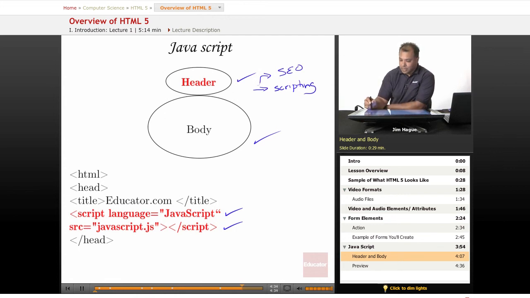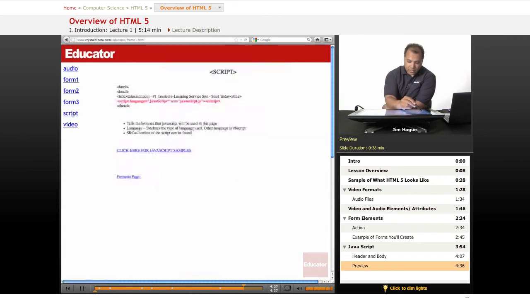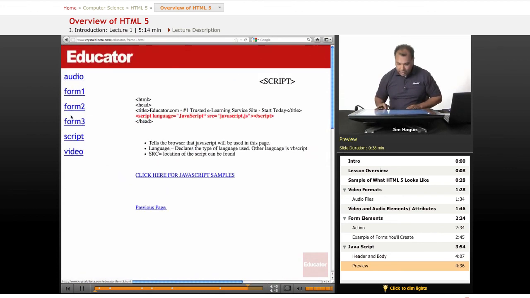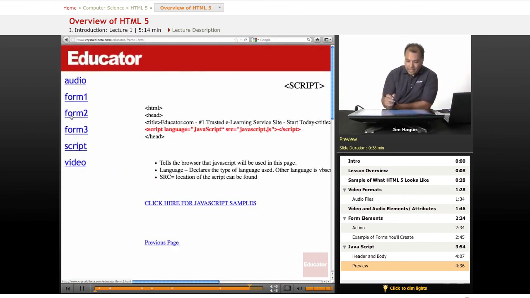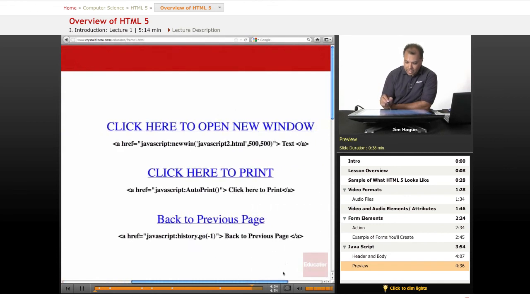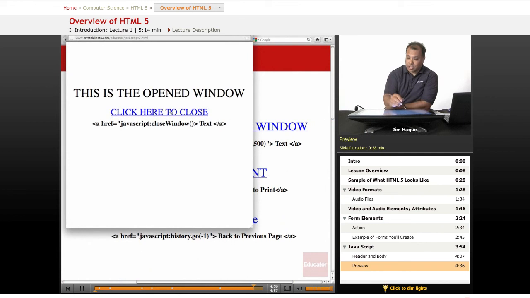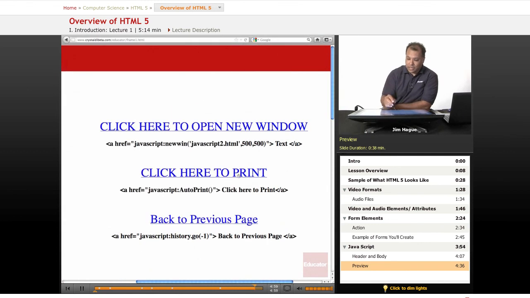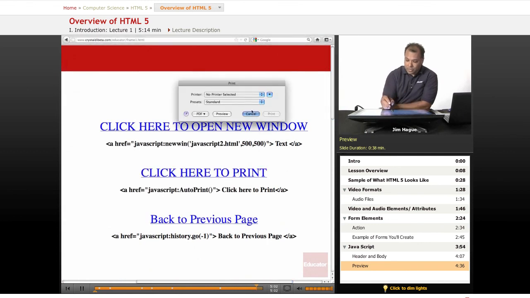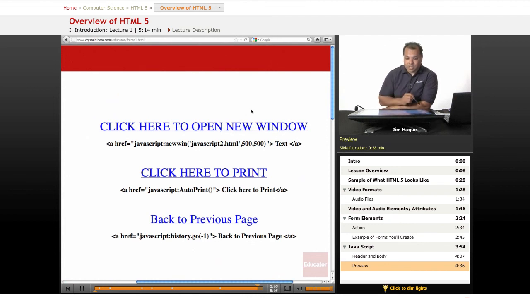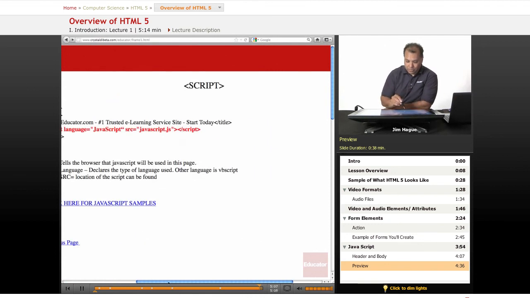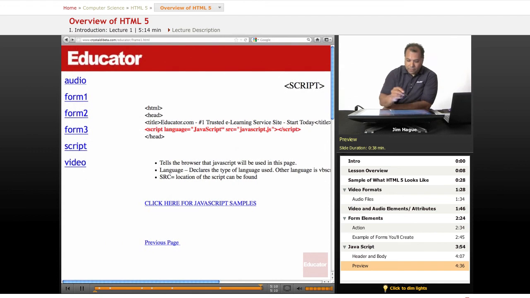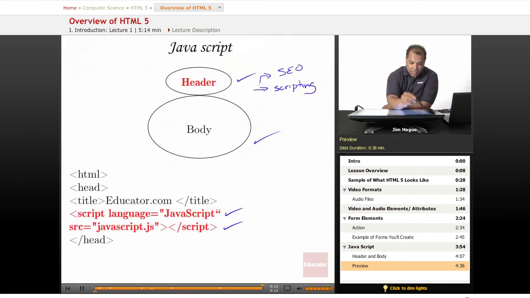Let me demo it right here for you on what you'll be seeing. We click here. For instance, let me go ahead and increase the size of this a little bit. There you see, so you can see it really clear. JavaScript allows you to do really cool stuff. For instance, you can open a new window. There it is, and you can close that same window. You can click here to print. Well, we won't print here, but you can see that it starts a print function, and of course you can go back to the previous page. And that's all the fun stuff that we'll be learning. That's only the tip of the iceberg.